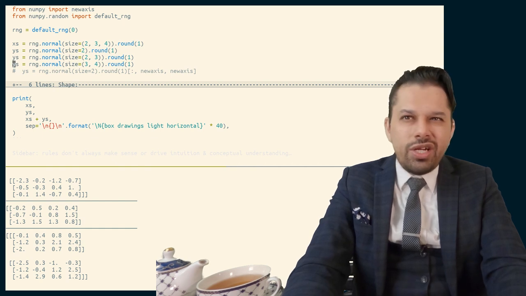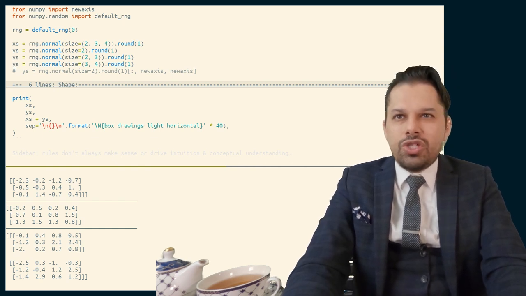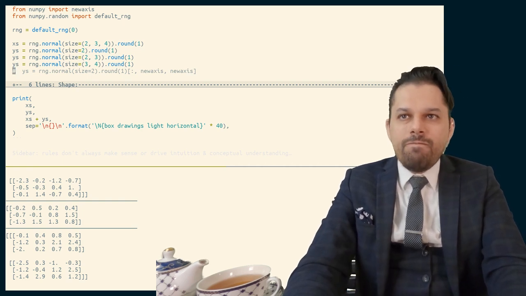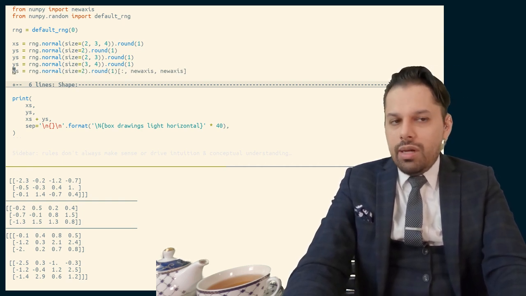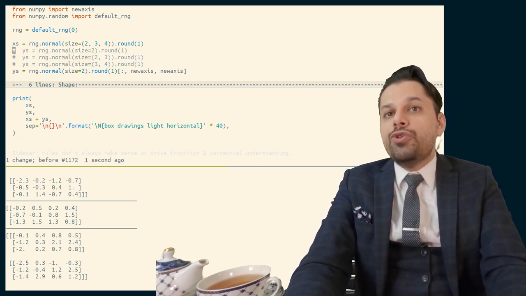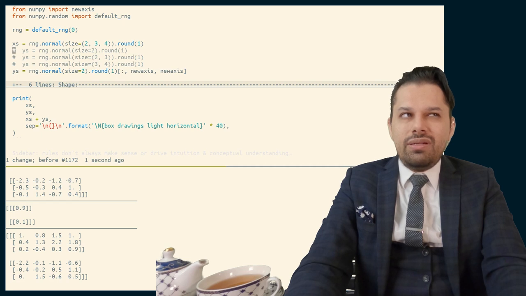Wait, why did you decide that a 3x4 against a 2x3x4 worked, but a 2x3 against a 2x3x4 didn't work? And if we ask our coworker, well, how do I make this work with, say, just the two values? They'll say, oh, use new axis. Wait, what? What the heck is new axis all about?